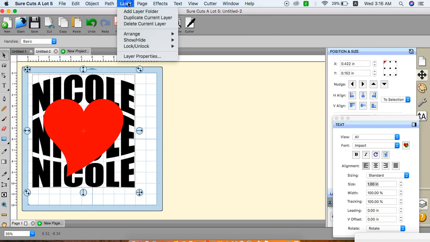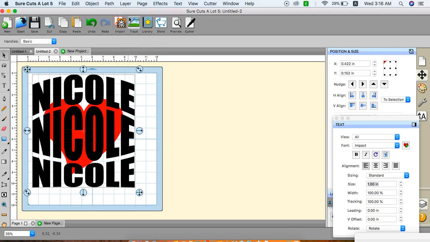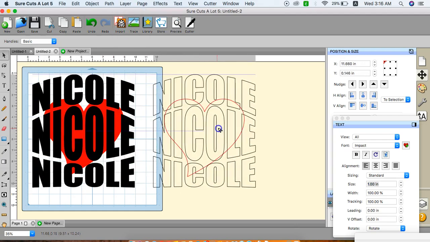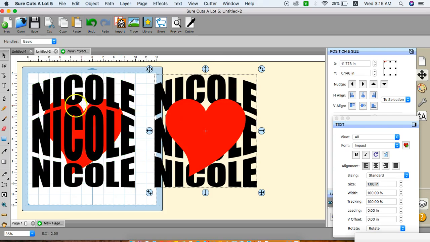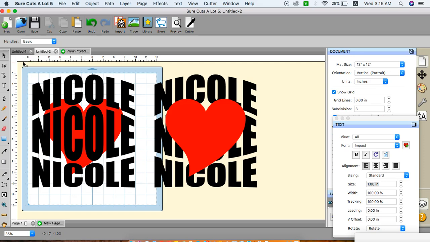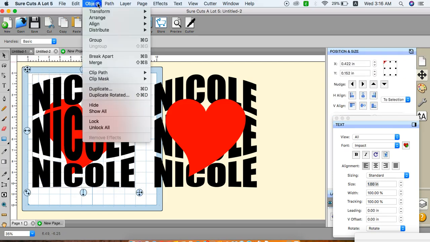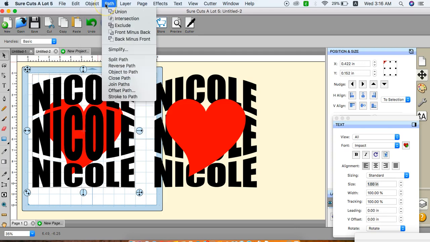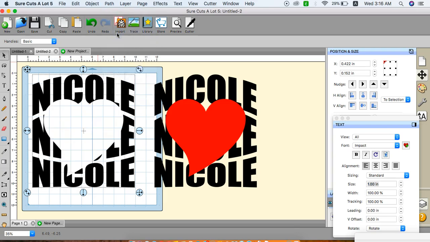and I want to go to layer, duplicate layer, because I want to make two of them. Okay, so the heart now is behind the text. This is very important because the next step is very crucial. Select like that, and I'm going to go to path, and you can say front minus the back or back minus the front. When you do front minus the back, this is what's going to happen. It's going to give you a hole, which is awesome.